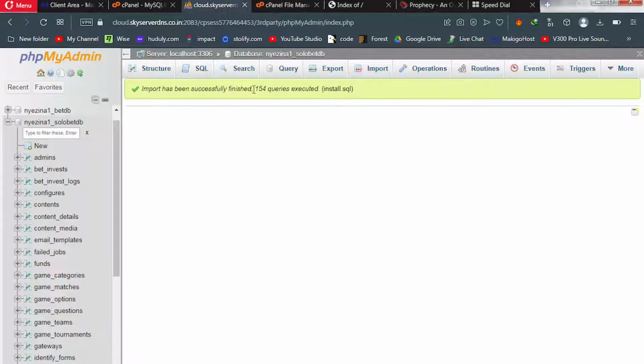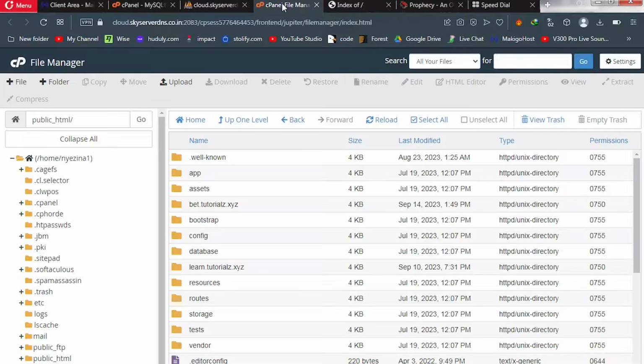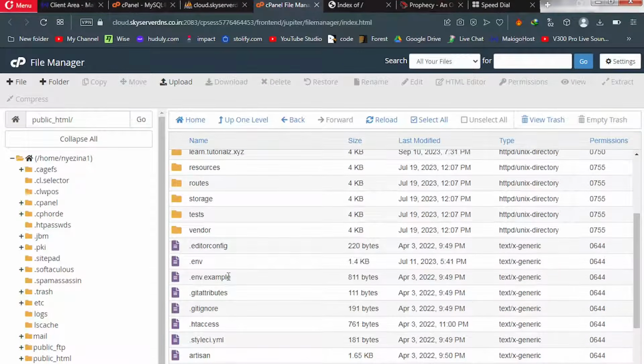Import has been successfully finished, and this is the notice we want to get. We are good to go now. Okay, next up we have to go back to file manager and then scroll down and make sure you open the environment file and then click on edit.